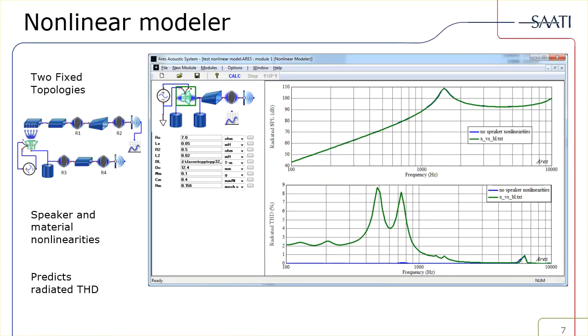This slide shows the screen capture for the nonlinear modeler. The nonlinear modeler is used to predict the THD of a particular design. THD comes from nonlinear mechanisms in your components. ARES currently uses nonlinear behavior of the speaker and nonlinear behavior of the SADI acoustic meshes.